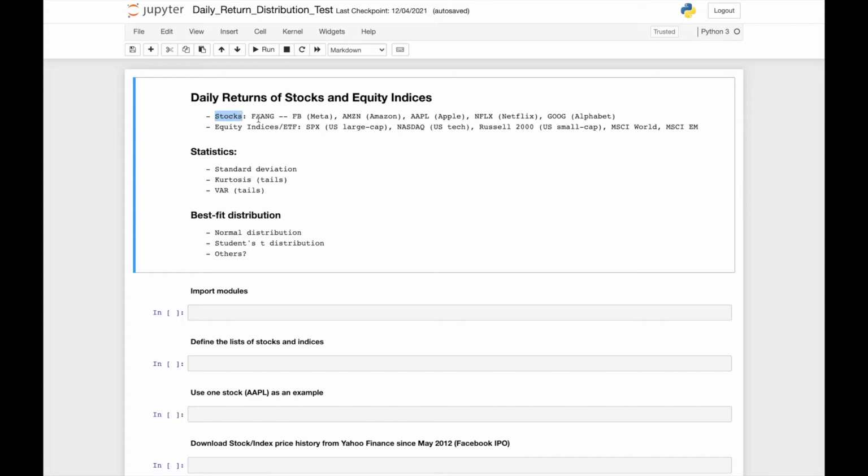I will use the so-called FAANG stocks as examples of single name stocks. These are Facebook, now rebranded to Meta, Amazon, Apple, Netflix, and Google. We will also look at some equity indices that are baskets of stocks. For some baskets, we will use ETFs as proxies for convenience.